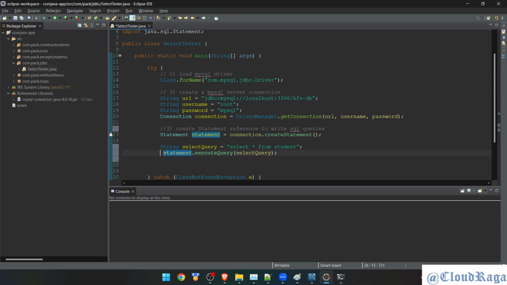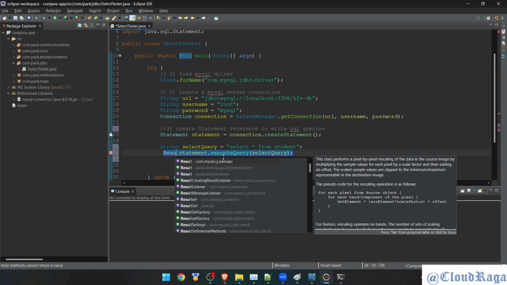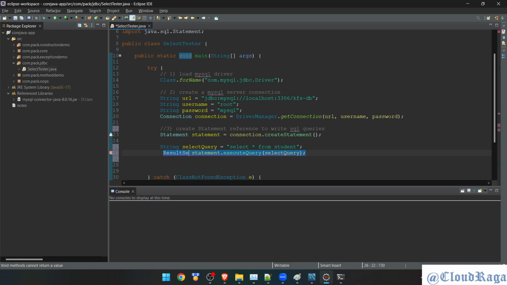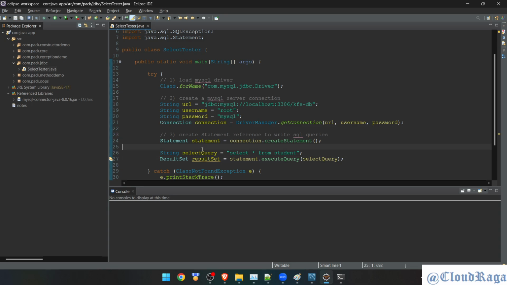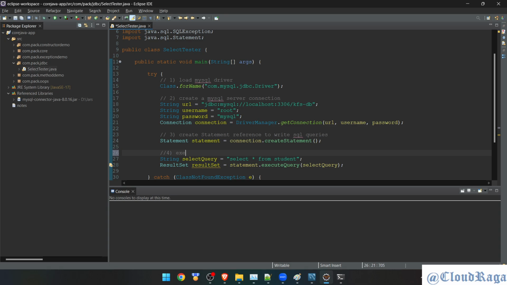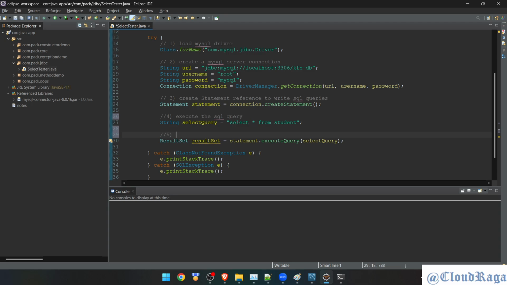And I can use this query right here and put a semicolon. If this query gets executed, it gives me a ResultSet. There it is. So what we just did in the fourth step is execute the SQL query. In the fifth step, if the SQL query is executed, we should get a result set.